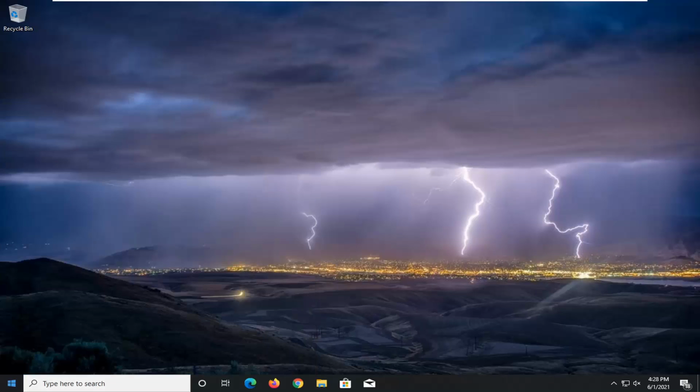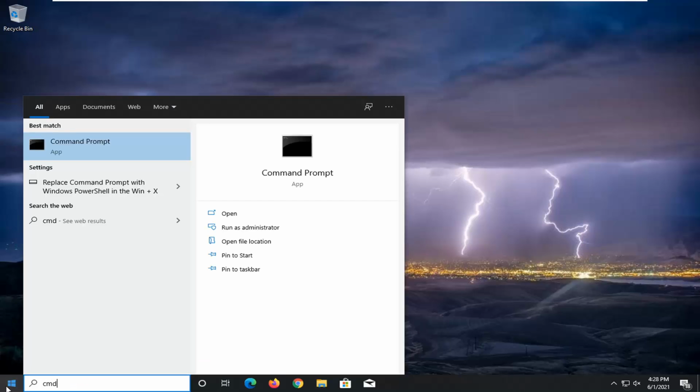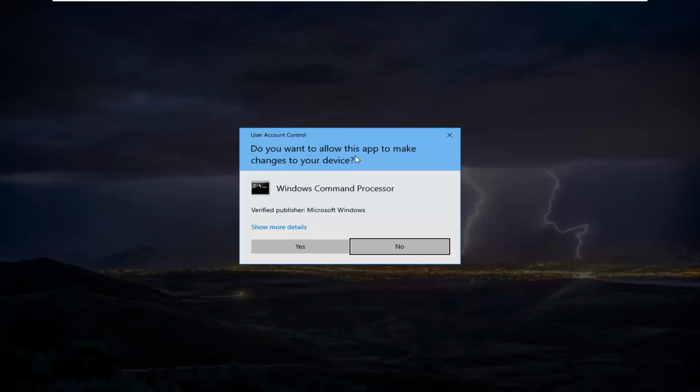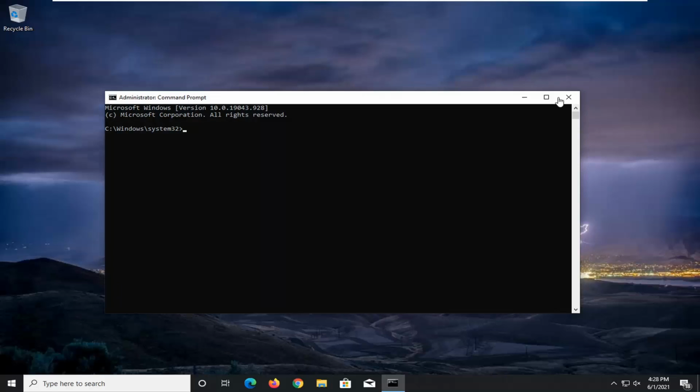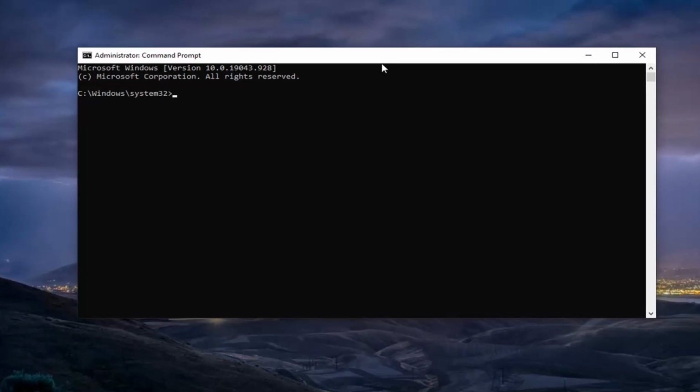In order to run these commands, we're going to open up the start menu, type in CMD. Best result should come back with command prompt. Go ahead and right click on that and select run as administrator. If you receive a user account control prompt, go ahead and select yes. Like I said, there's going to be two commands in the description of the video.